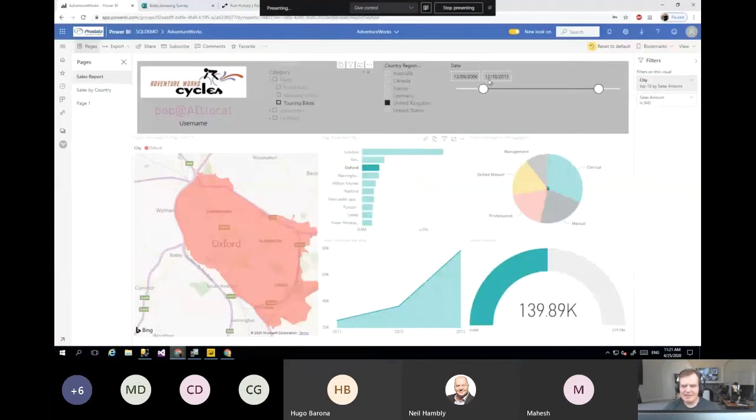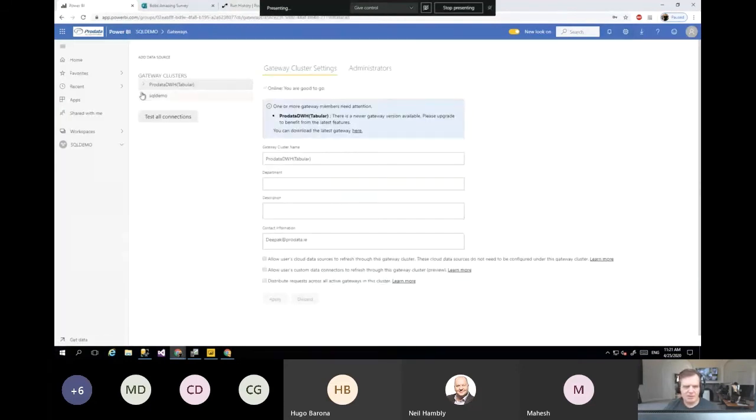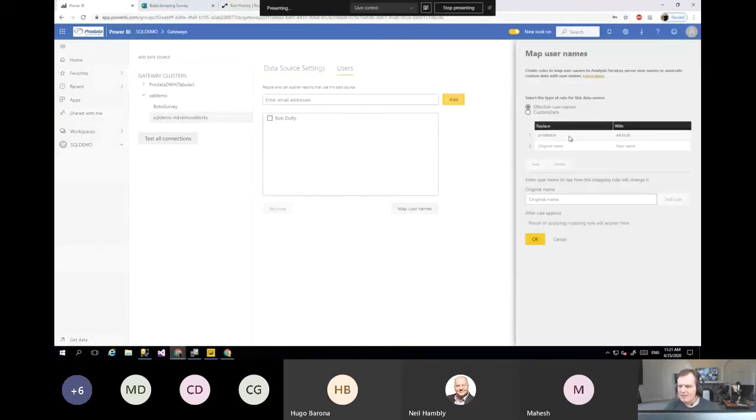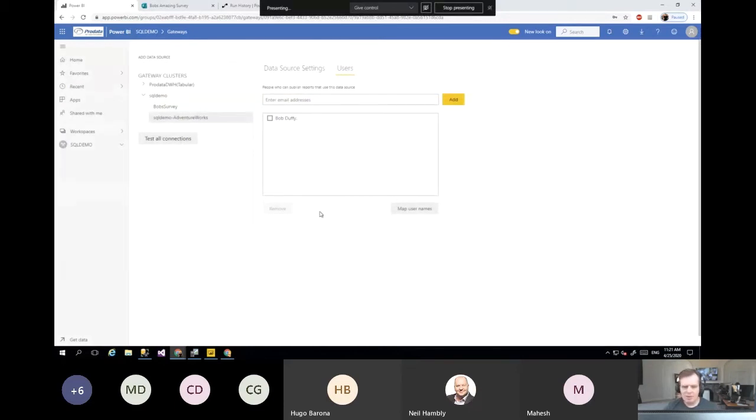Hold on. Let's go to me. Go to the gateways, and you'll see that when I go to the data source settings and the users, I've activated this map usernames thing on the right hand side of the screen. So you can see I've mapped between the Office 365 domain and whatever the local AD domain is here, right? So that's how that sort of mapping works.